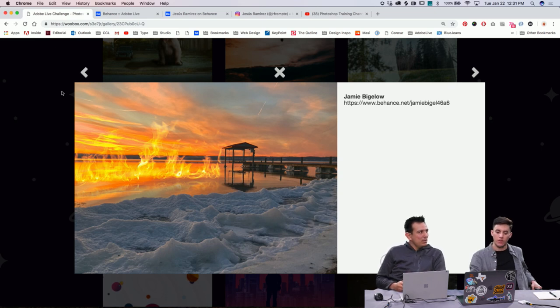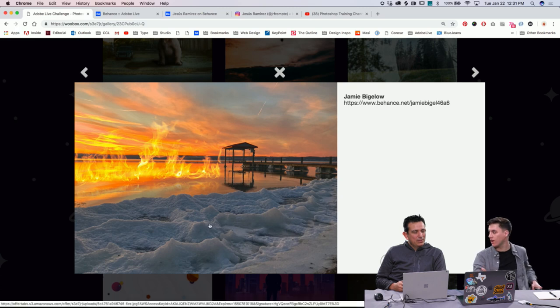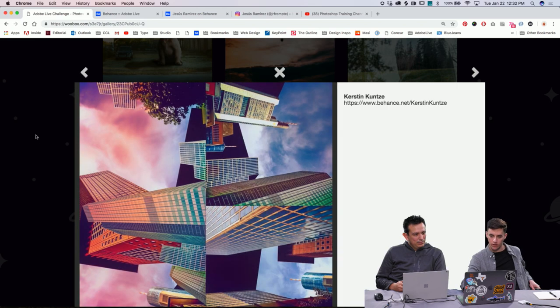Totally. I think the opportunity here is that complementary contrast. You have this fire on the water, you have the sunset, it's all really warm. We know this snow in the front already has some blue in it, so bringing that up, lightening it up, can make a really impactful blue and orange complement that would make this feel really awesome. But cool work. Thank you, Jamie.